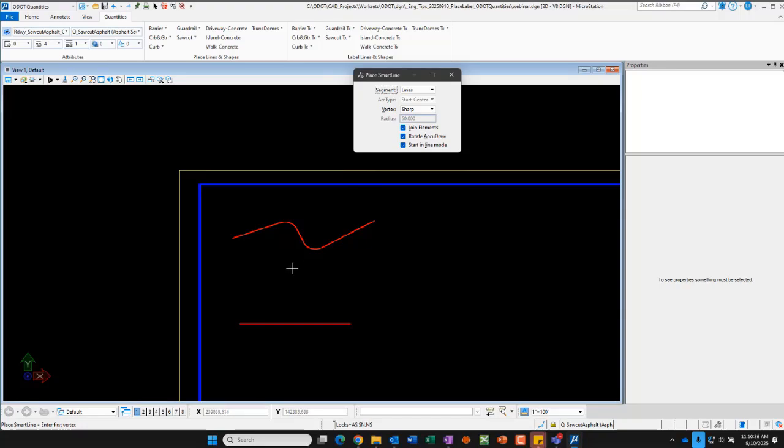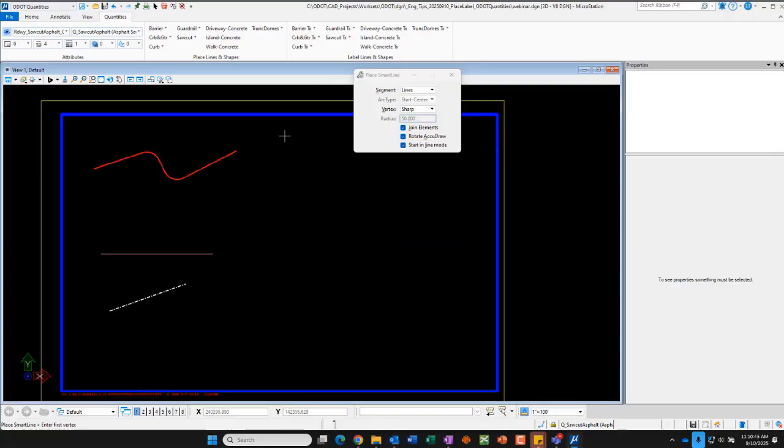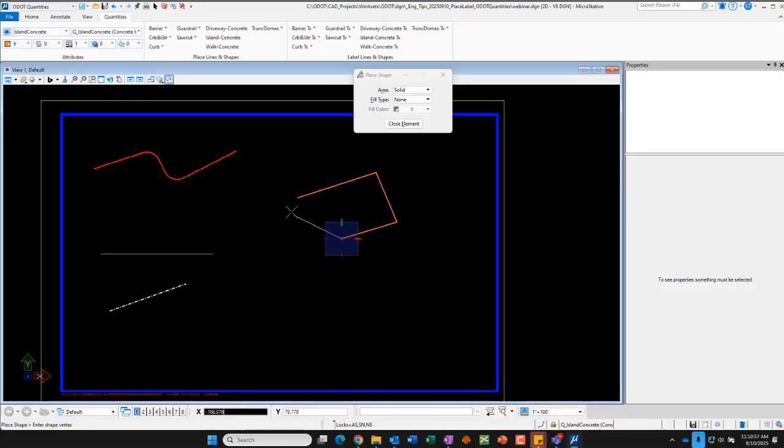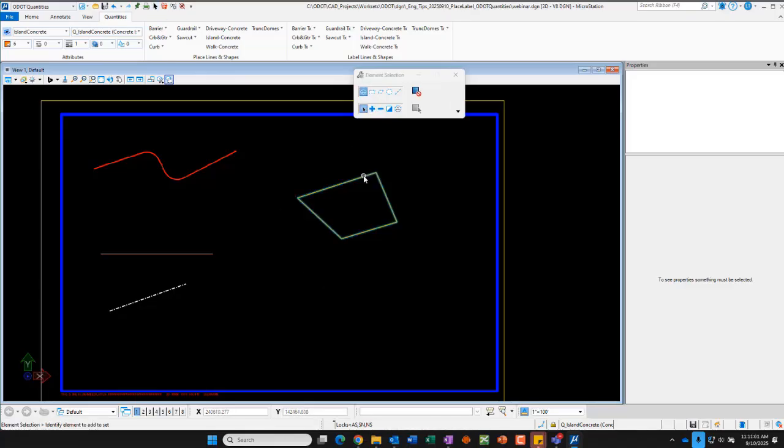You can change that, but it sets it up for you to use the tool really quickly. So I haven't placed my saw cut yet. Let me place some saw cut here. Just a straight line. So I've got 3 things. And let me place a shape as well. I'm going to place a concrete island, and notice it takes me into a place shape command. It changed the level, it changed the element template, which changes the color of my island that I draw. So these are all on different levels.